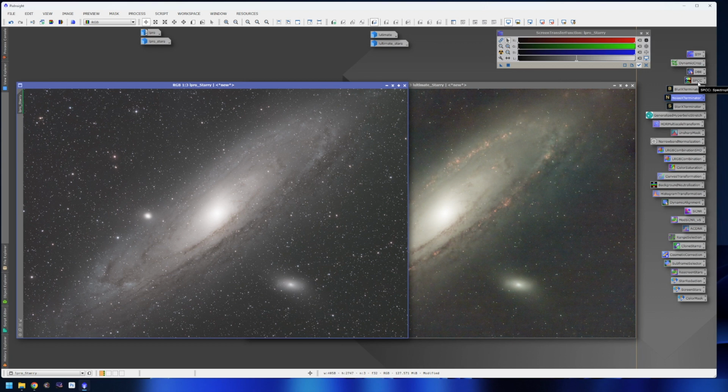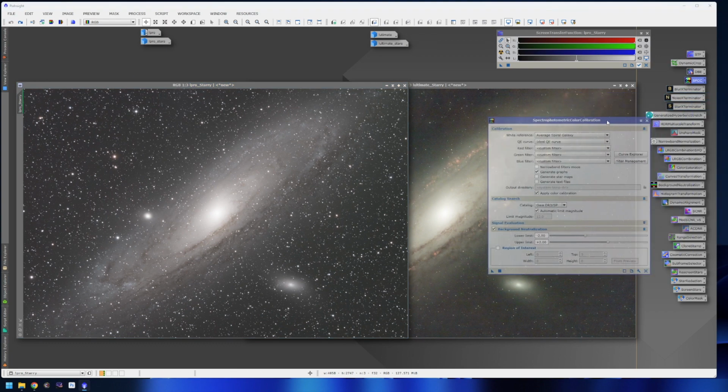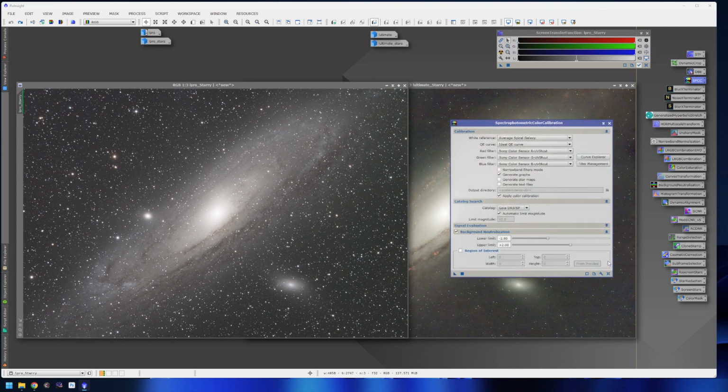No, that was actually before Blur Exterminator. Another mistake. Never mind, this will be a quick fix. SPCC. Okay, so here we have a little problem. I shot the data with L-Pro filter and it's not listed here. We have L-Ultimate, Extreme, Enhance, all kinds of stuff, but not the L-Pro.